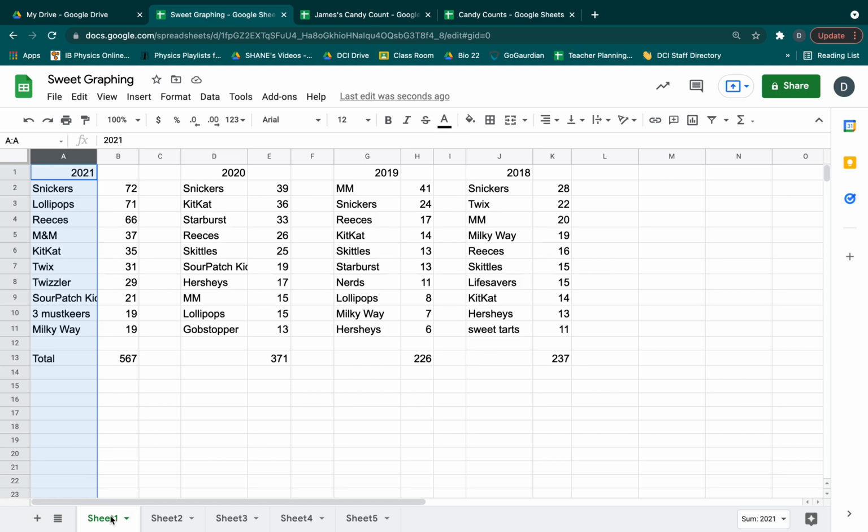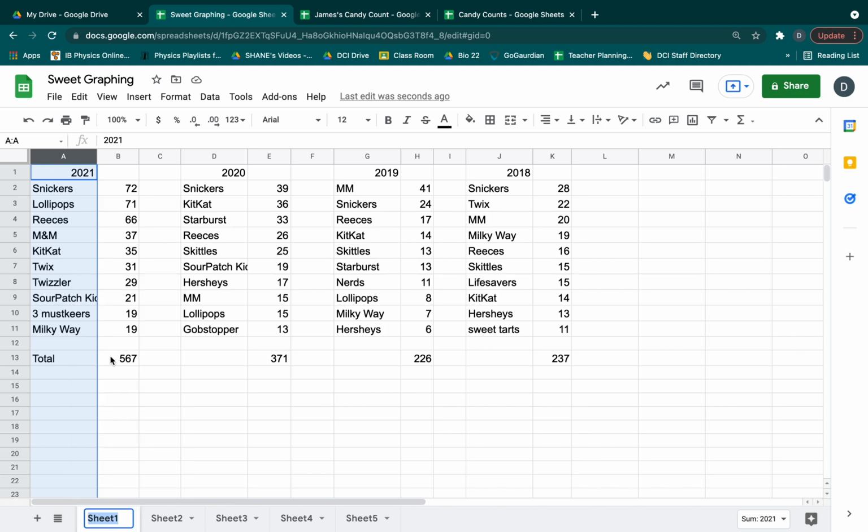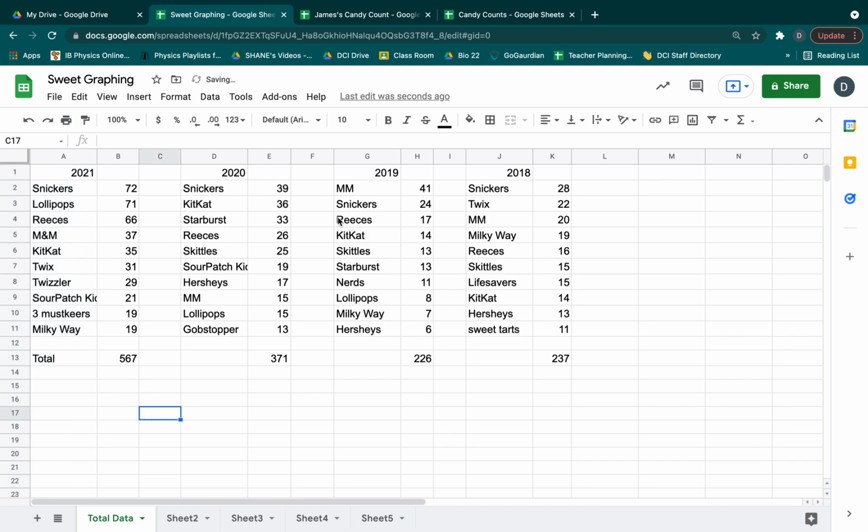One thing I'm going to do to help keep things sorted and organized is rename this. I'm going to click this little green arrow, come up here and rename this puppy. I'm going to call this total data. So this has all the information from the past 4 years, the top 10 candies, and how many of each type of candy my son collected.